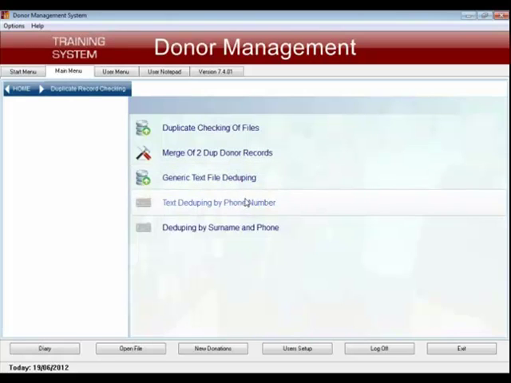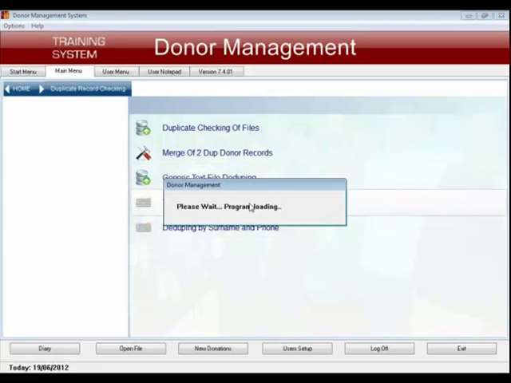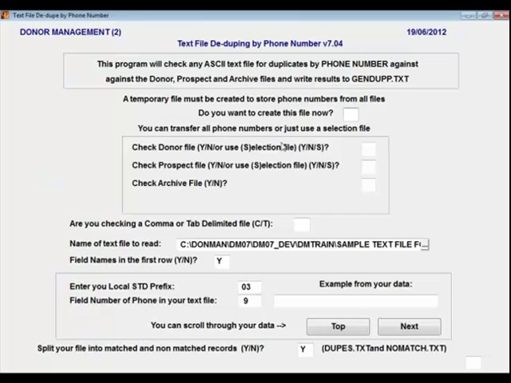But now I'm going to take you through a second program. This is text deduping by phone number. So it's only going to look at phone number. Very useful if you're doing telemarketing. So again, this uses the same file that Murray was talking about in the duplicate checking within the donor file.